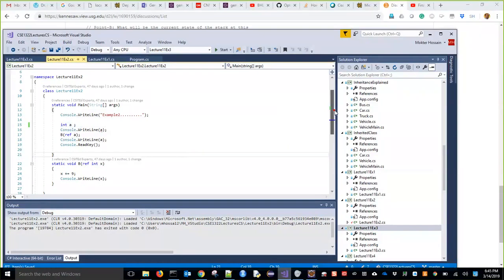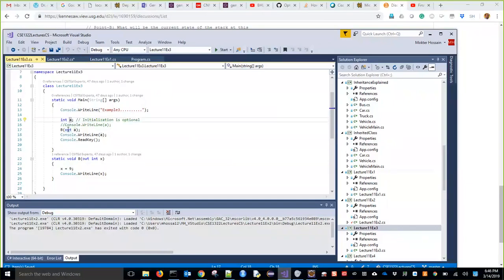You will see that the program gets an error. See the red square, that means the program is getting an error. So that means you must initialize for a ref. If you want to use a variable as a ref, you must initialize it in the caller method. But if you make it an out, then initialization is optional.